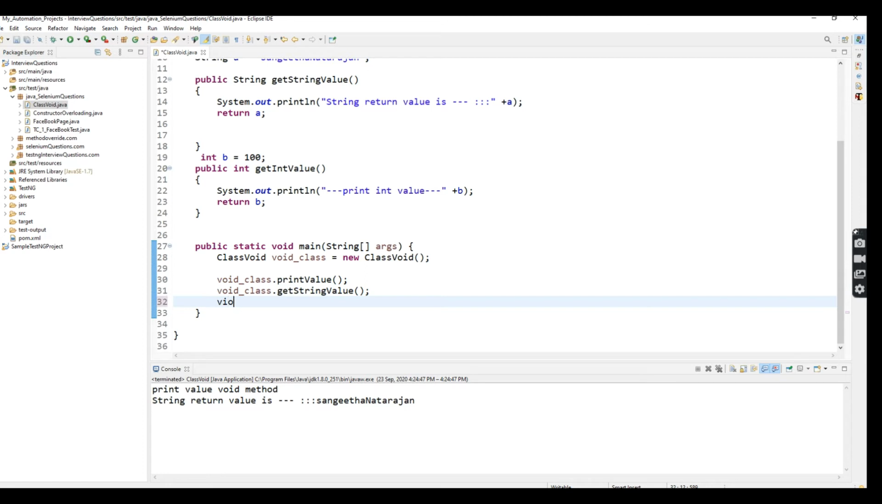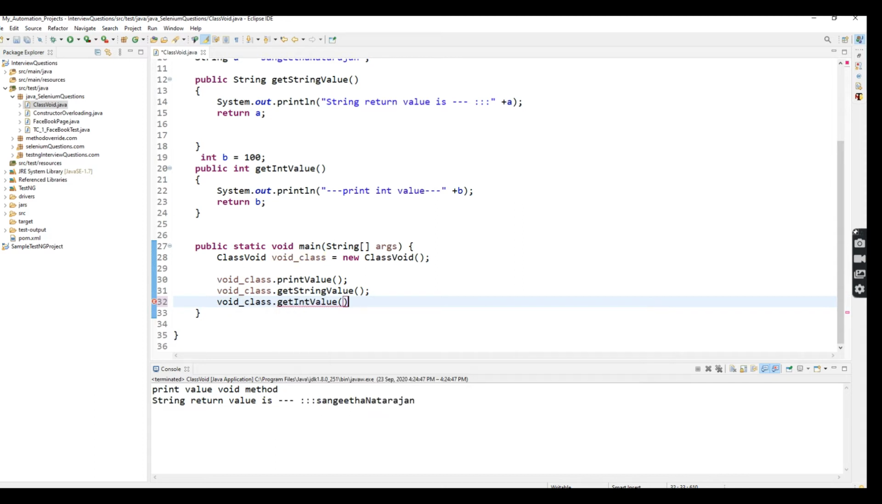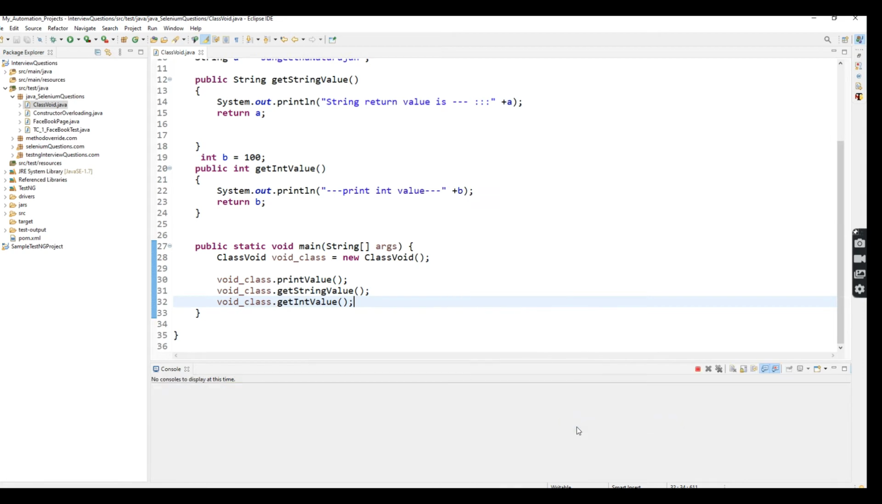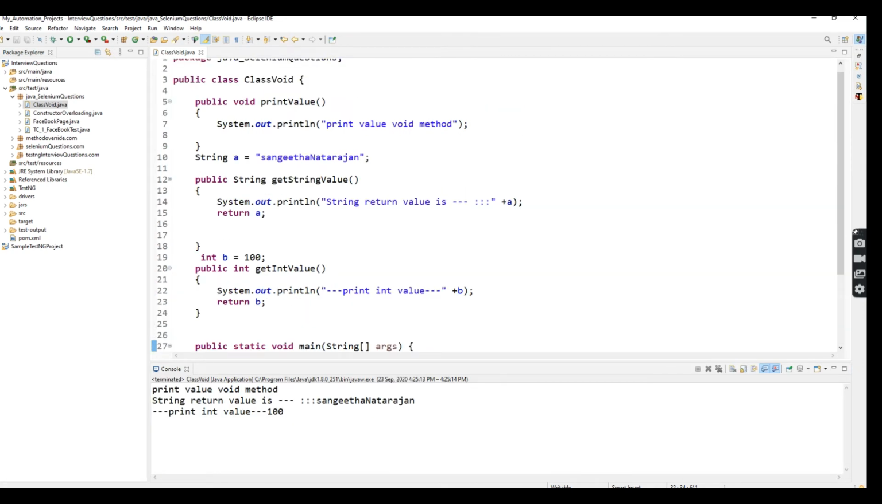Okay, void main, and class dot getIntegerValue. This is the method name. Now I'm going to run this file. See, the first method, the normal method, prints. I'm using a string return type, so it prints the string return value. Then I'm using the integer return, and it prints the integer value.